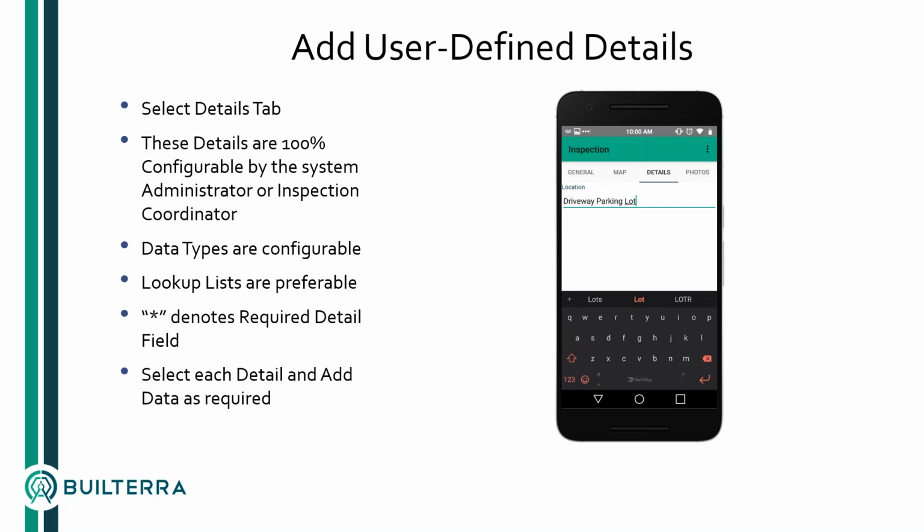The details, in this case, we have only one detail. Lookup lists are always a good idea. As much as you can, try and put in a lookup list for location or any detail. You can put unlimited details here. If you have a whole page of details, you can break them up into different pages, and then you'll have details 1, details 2, details 3. So there's lots of ways to add all this information.